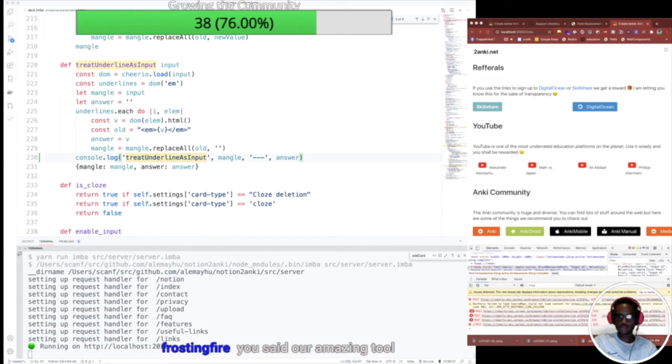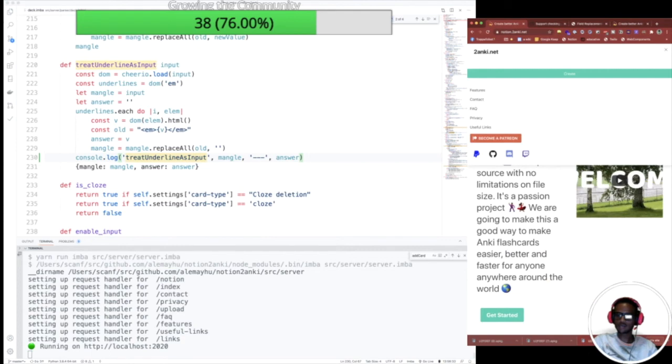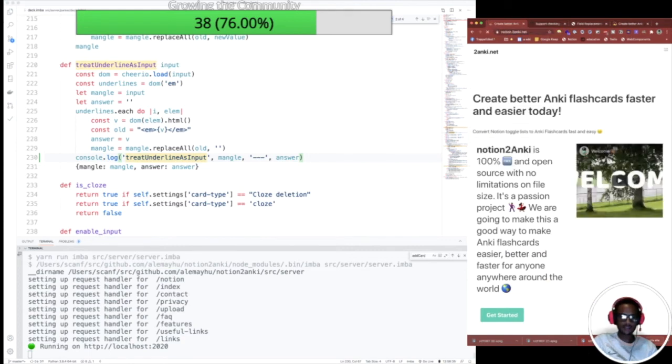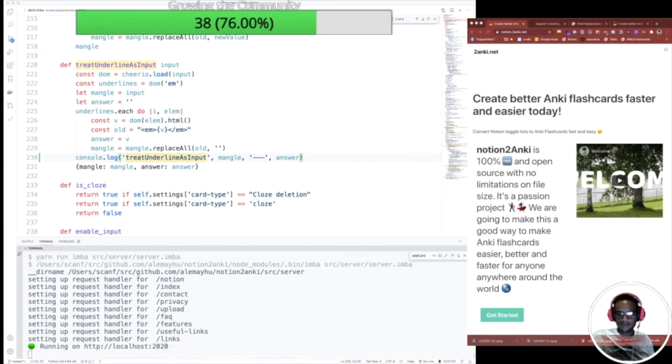Yes, my amazing tool, notion2anki. Let me drop the link in the chat. I thought I dropped the link in the chat earlier, didn't I? So this is what we're working on. What it does is, you can see somewhere here it says creating free tools. Let me, how do I do that? There. Can you see that? So essentially what we're doing is we take Notion notes and then we create flashcards. That's what the website does. That's what we're working on.